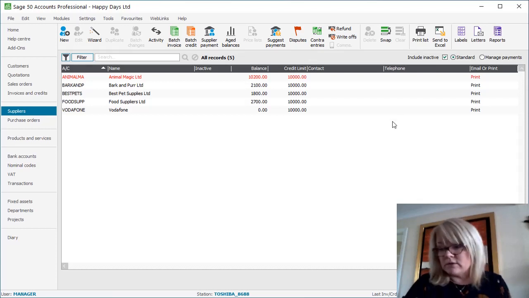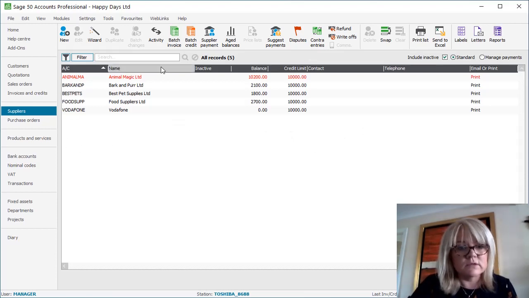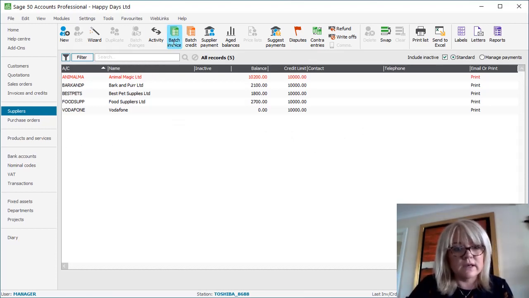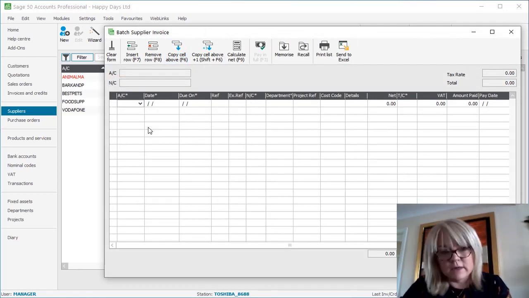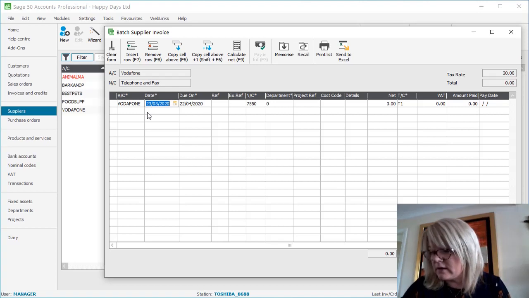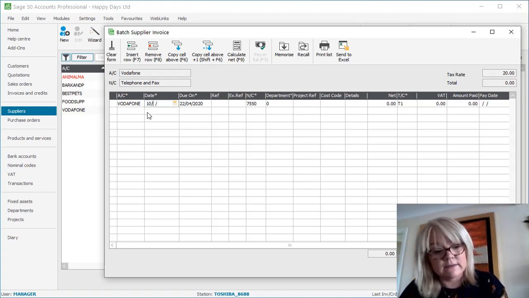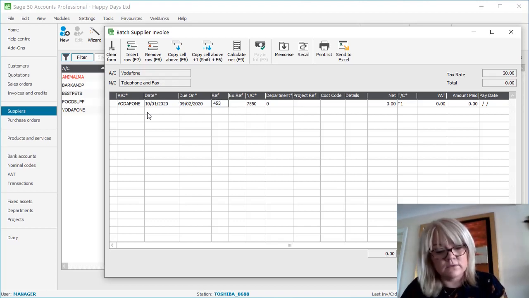Okay, so now I'm going to put through the last purchase, which was my Vodafone. So I'm going to go to suppliers, again, batch invoice, and this time I'm picking up the Vodafone account. The date of that invoice was the 10th of the 1st, 2020. And tab along, the reference is the invoice number, 0532 in this case. Just watch your docket for it.